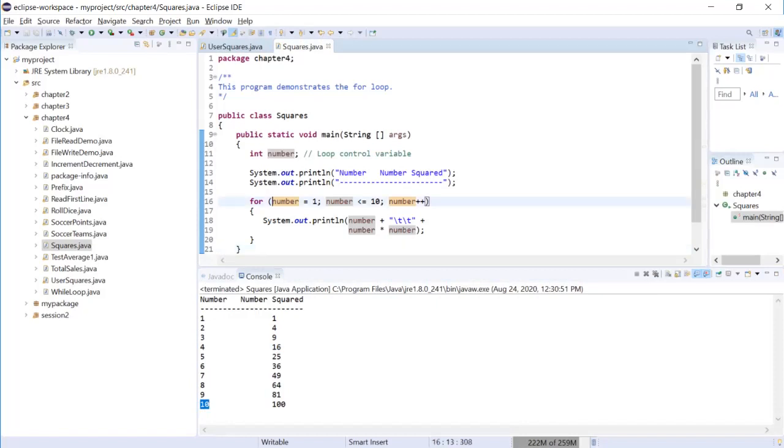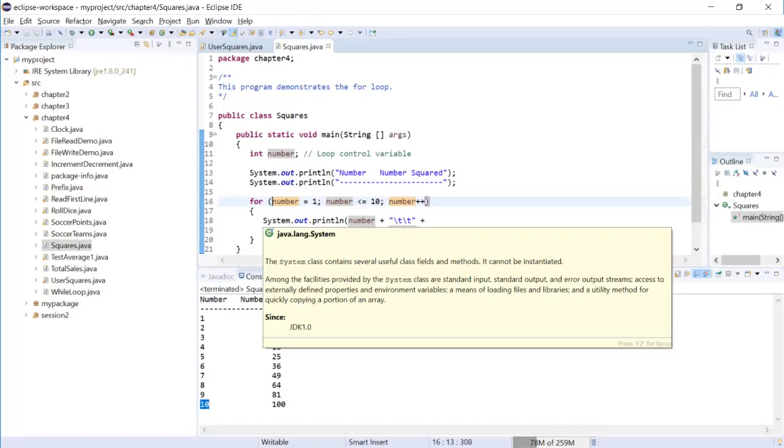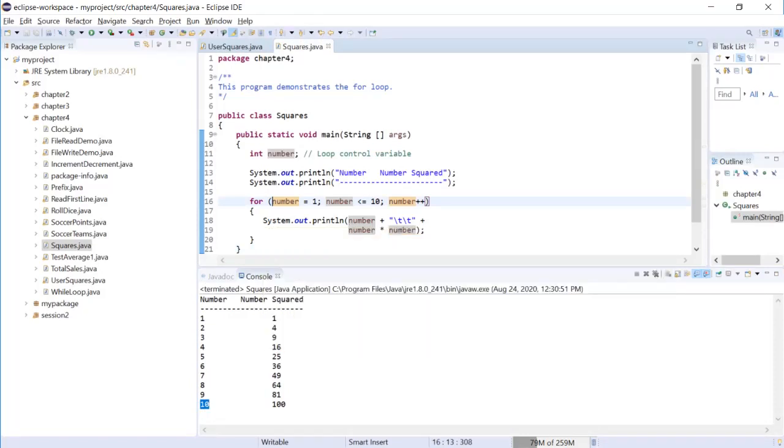So this is the most common and most basic usage of the for loop. You give a start value, you give an end value, and let the statements run for the given number of times, which is between the start value and end value.